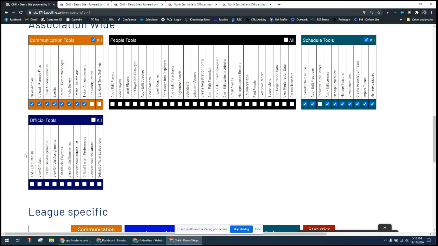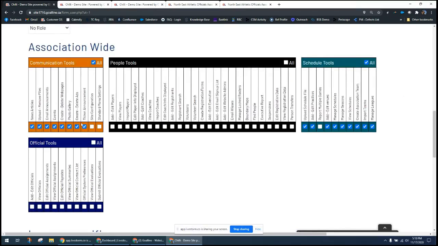So that communications or webmaster person would want these communication tool roles, and then possibly the ability to view players. And as I mentioned earlier, the email sign up list over here is going to be one that would be pretty key for them as well.